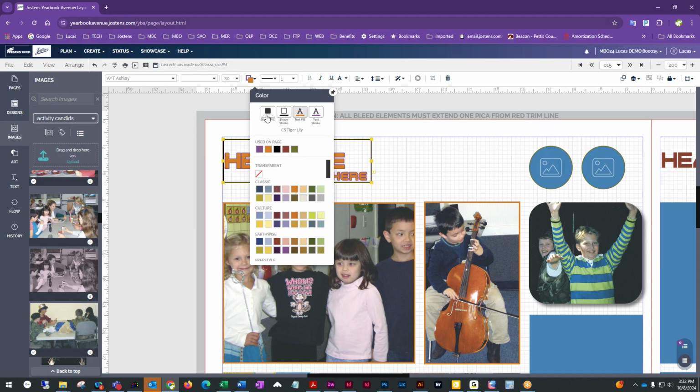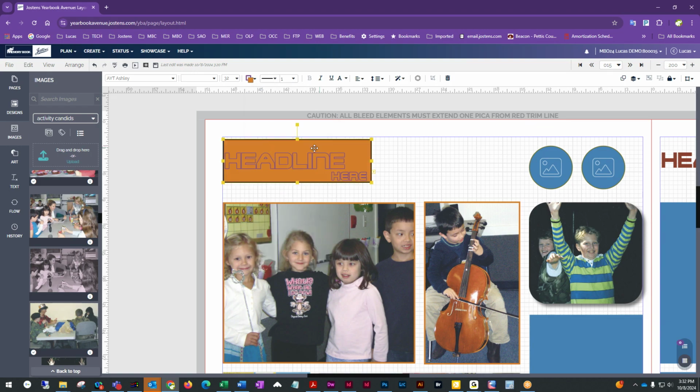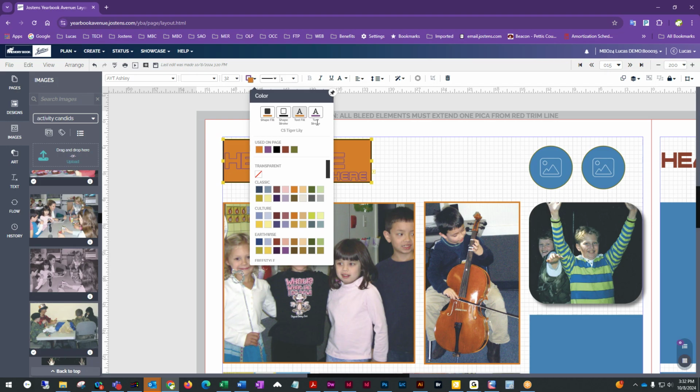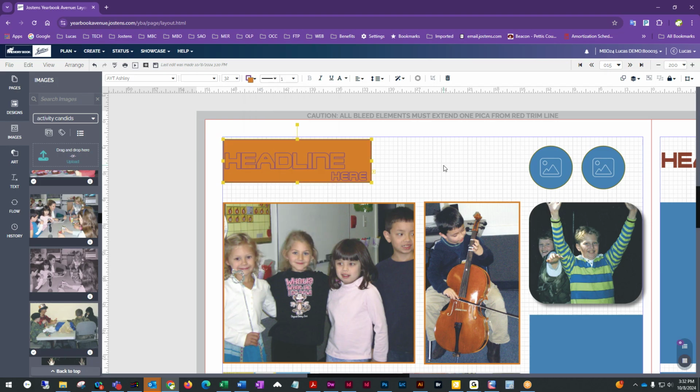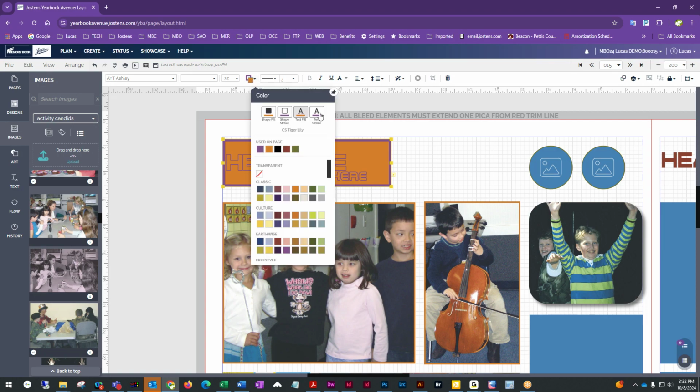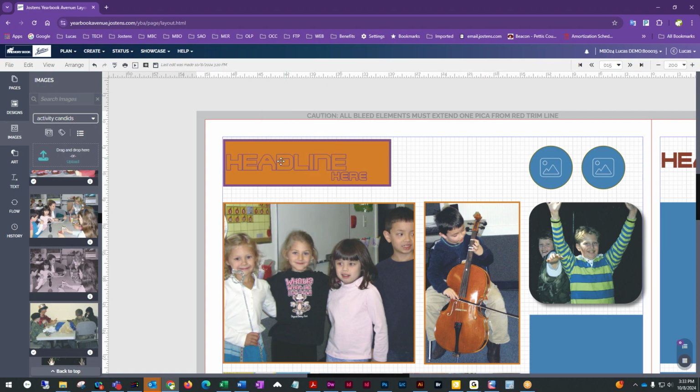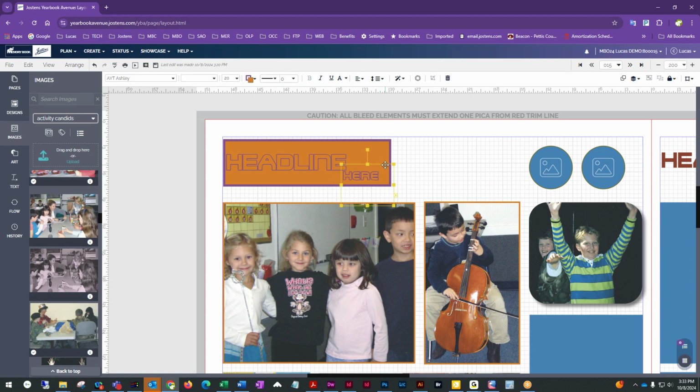Now I can make the shape fill that orange too, and I can also make that shape stroke that purple. Adjust that. There we go. So there are a lot of different things you can work with on that box, and you can make some interesting headlines just by filling in text boxes.